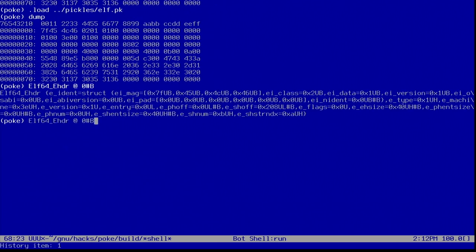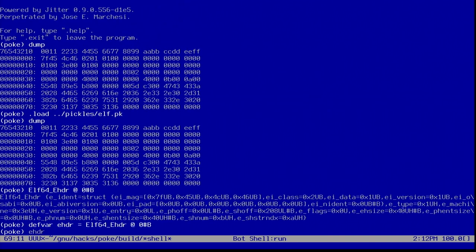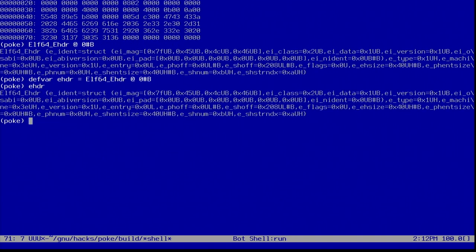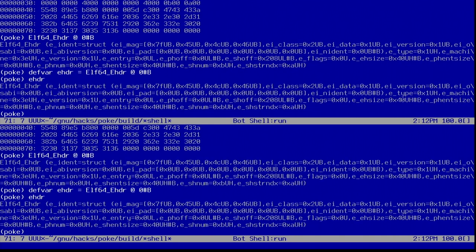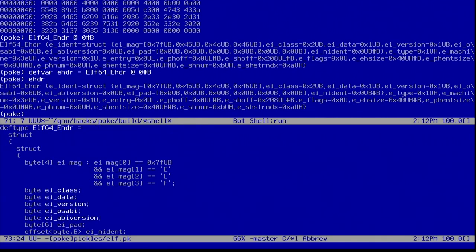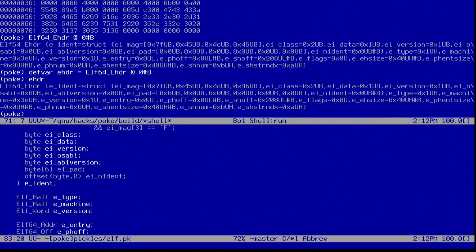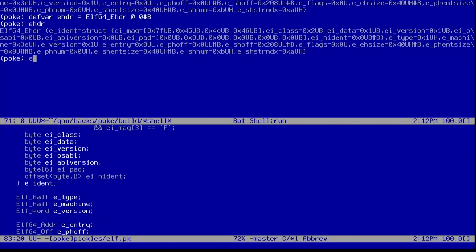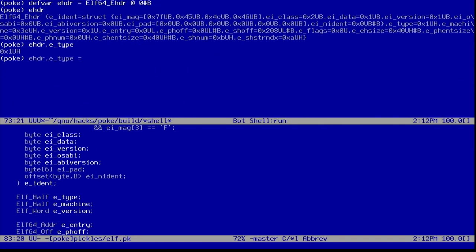Of course, I can put it in a variable. So ehdr is a struct variable that basically contains the ELF header that starts at the beginning of the file. Of course, once I map a value and put it in a variable, I can access the different fields. And I can also update them.